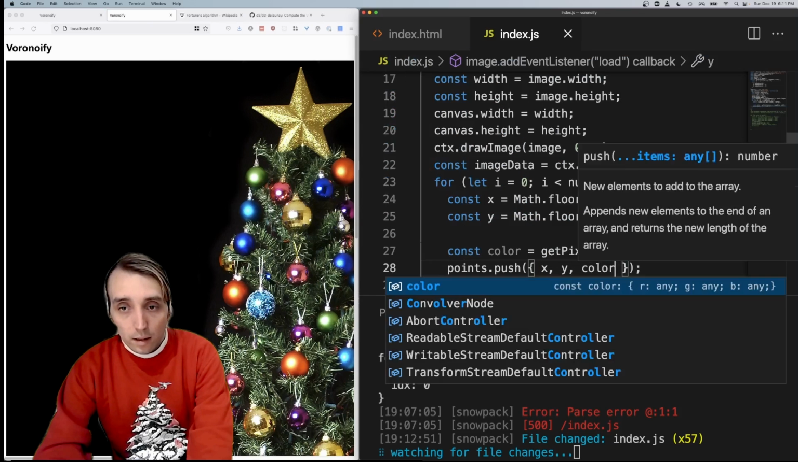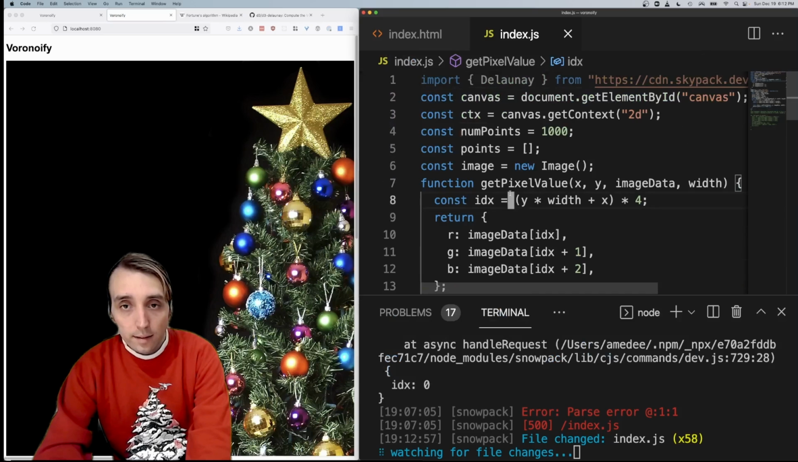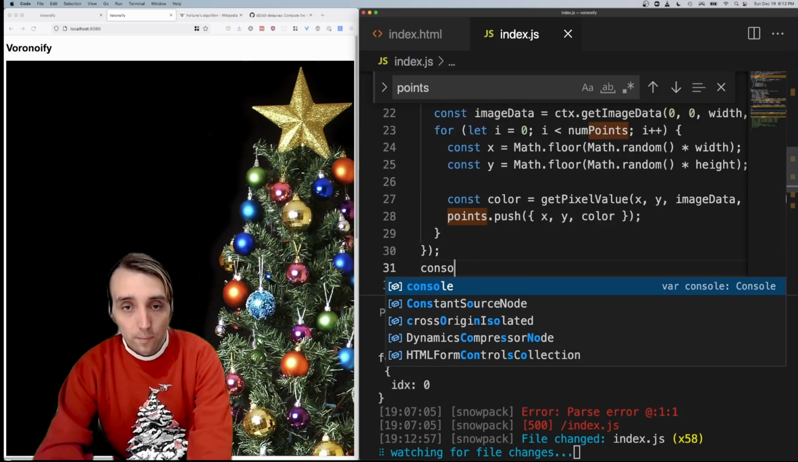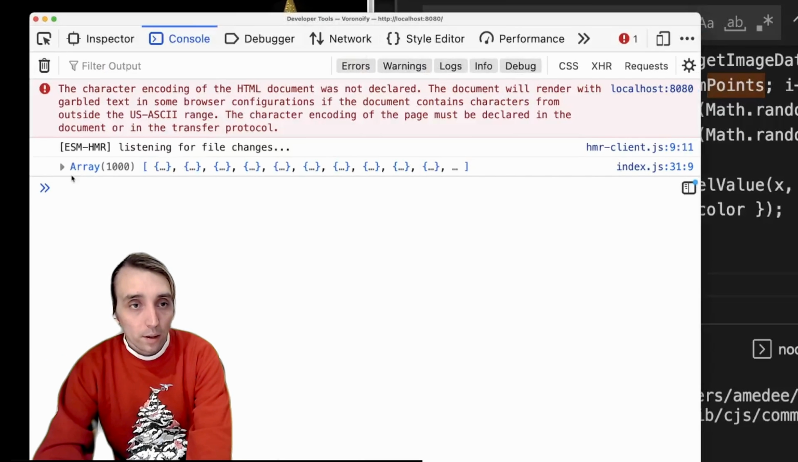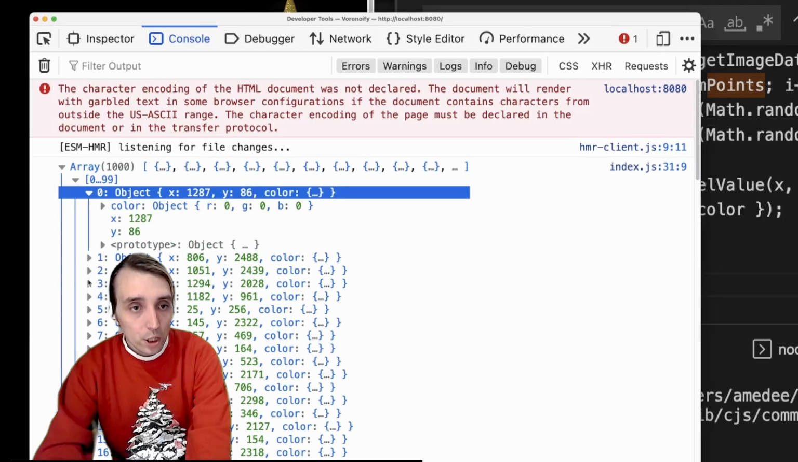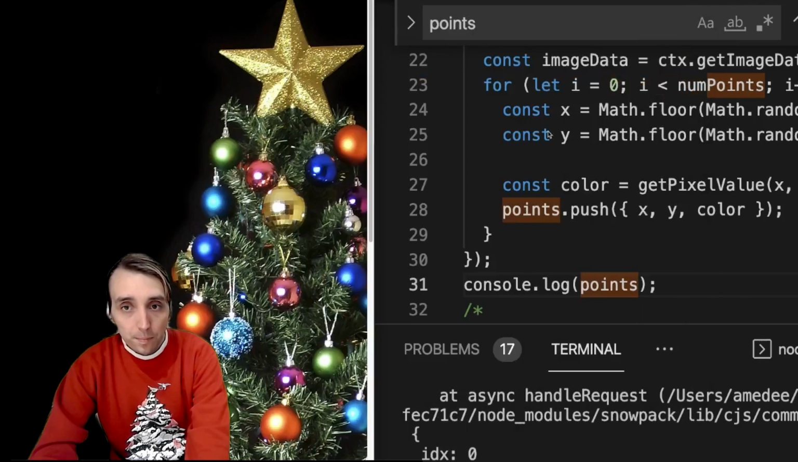Let's log the colors. And let's log the whole array and open it up in the console and see that the colors have values that make sense. RGB 0, that makes sense. RGB 22, 19, 12, great.